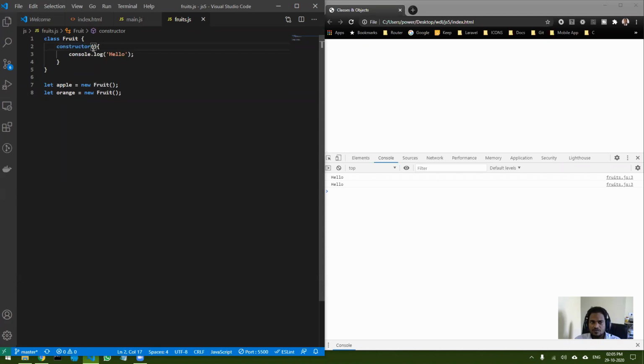So let's say, instead of doing console.log, I can say this.name, like the name of the fruit. So this.name is equal to, let's call it fruit_name. You can call this anything, it is not important. The reason why I have changed the name is so that you should not assume that this property and this should always be the same. It is not like that, you can put anything.